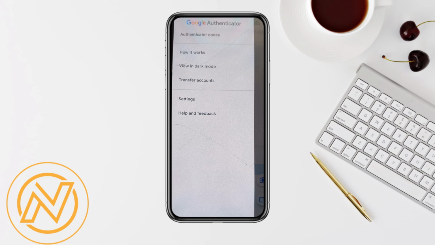So yeah, this is basically how you will be able to use Google Authenticator app. I hope you find this video to be helpful.